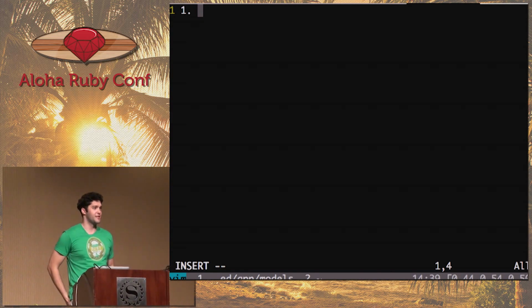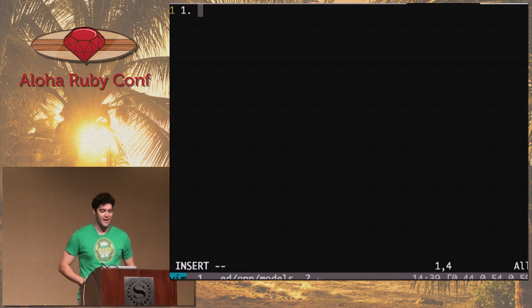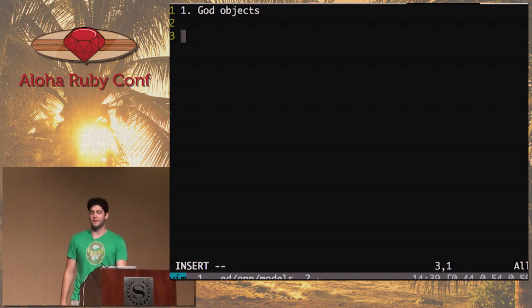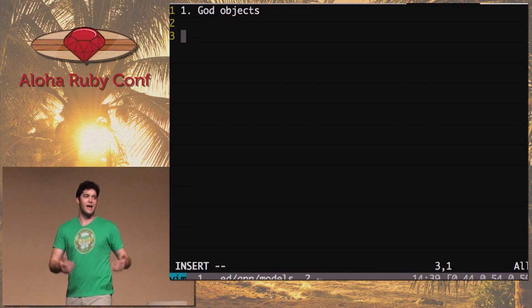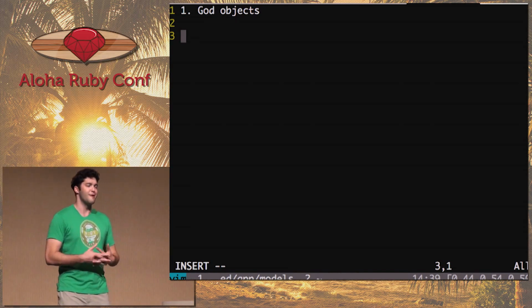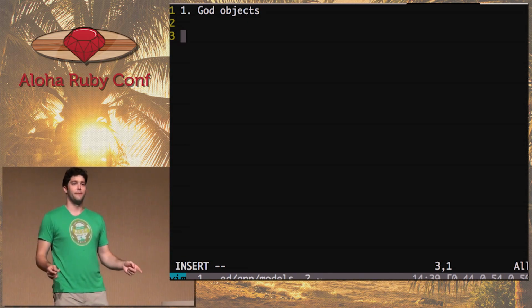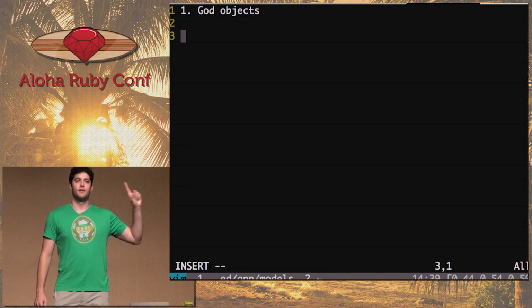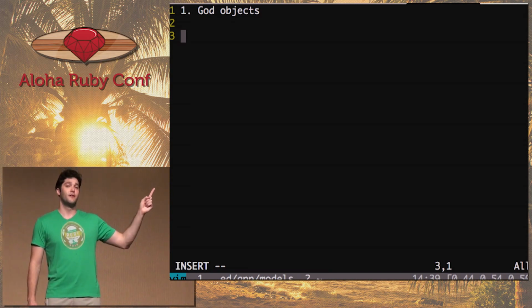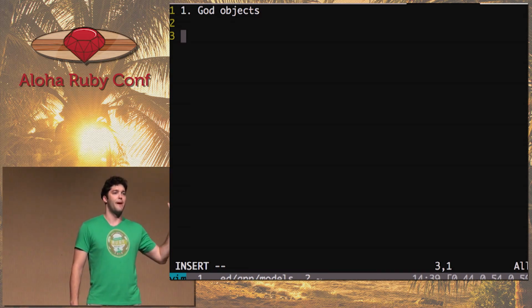What are some good things to refactor? What are good candidates for refactoring? Well, my favorite things to refactor are God objects. Now, what's a God object? A God object is a class in your system that everything seems to rely on, or everything seems to interact with. And a great rule of thumb is that Rails apps almost always have two God objects. The first one is user, and the second one is whatever that app is about.